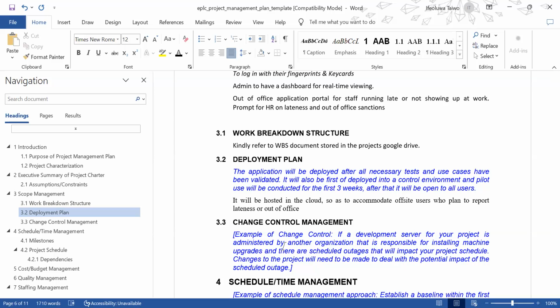Also, we would be hosting it on the cloud. So either Azure or AWS. Azure and AWS are basically service providers. Azure is Microsoft, AWS is Amazon, right? There's also Google. So it'll be hosted on the cloud so that anybody that wants to report that they'll be coming late or will be out of office due to some family emergency or unforeseen circumstances can log on to the portal and use it. So that's our deployment plan. Any questions on that? More than happy to answer.